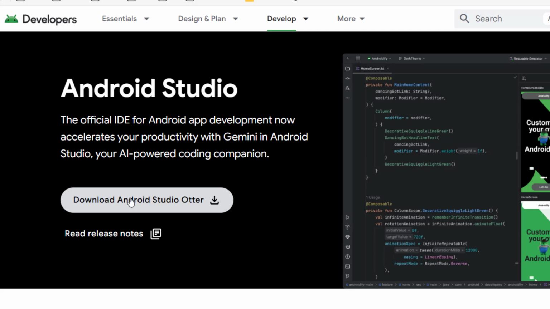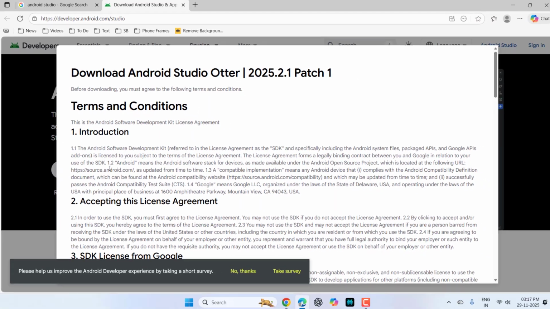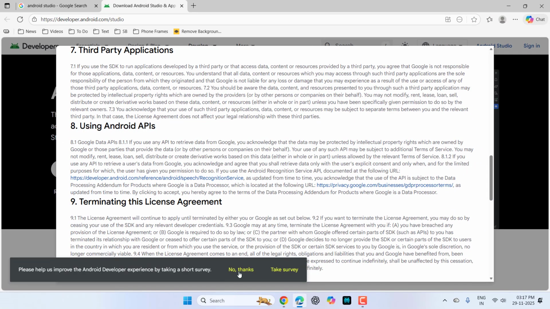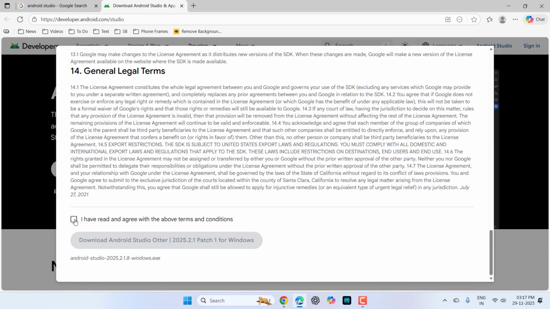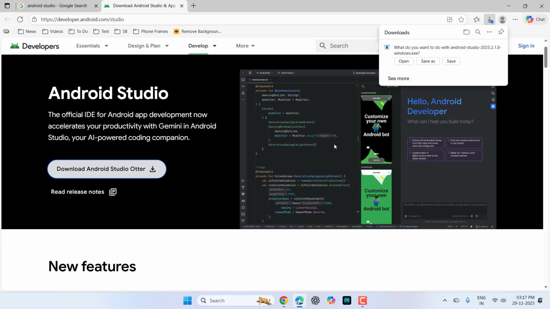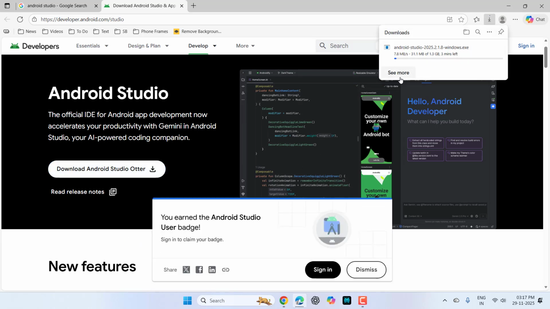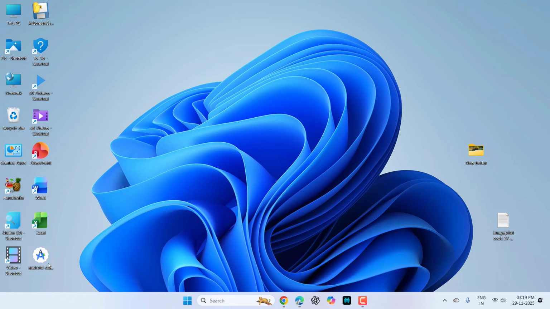Simply click on Download Android Studio, then accept the terms, click on Download Android Studio again, and then save it. This is a file of around 1.3 GB, so let it download. Download has been completed. Now simply run this setup file.